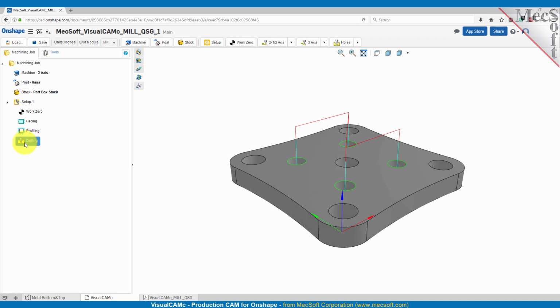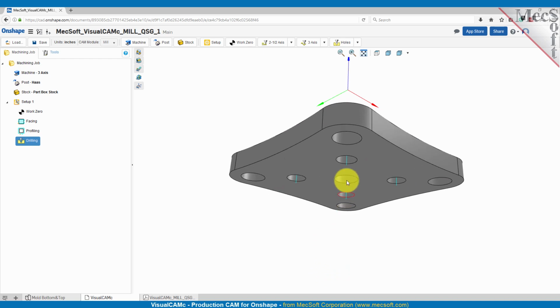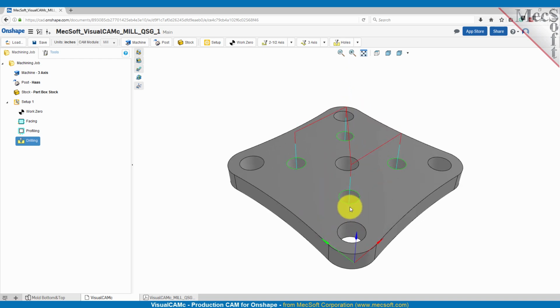So you can see we have a drilling operation here, and if you look at the bottom, you'll see that it extends past the bottom of the part to clear the tooltip of the drill tool. Well, that's it for a quick walkthrough of 2.5 axis toolpaths in VisualCAM for Onshape.